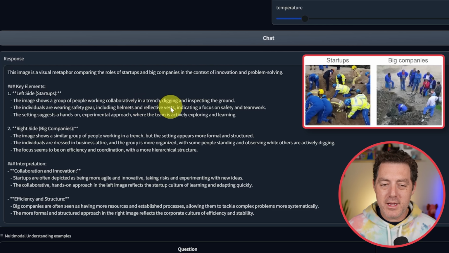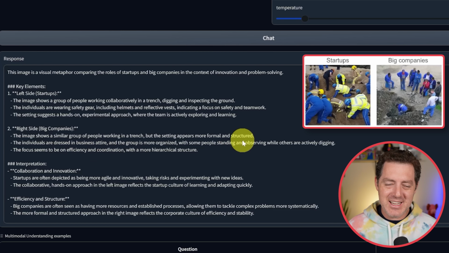Left, group of people working collaboratively in a trench, digging and inspecting the ground. Right, image shows a similar group of people working in the trench, but the setting appears more formal and structured. The focus seems to be on efficiency and coordination with a more hierarchical structure. That's not quite right. Let's see if the interpretation is right.